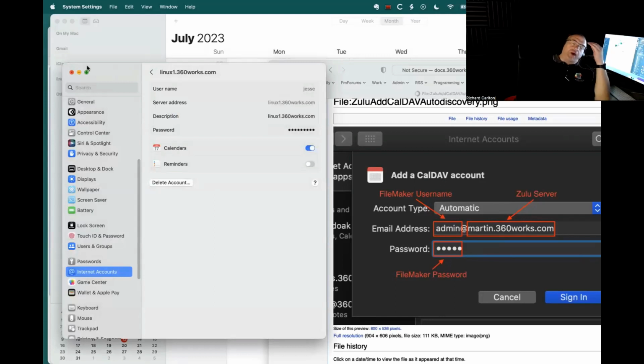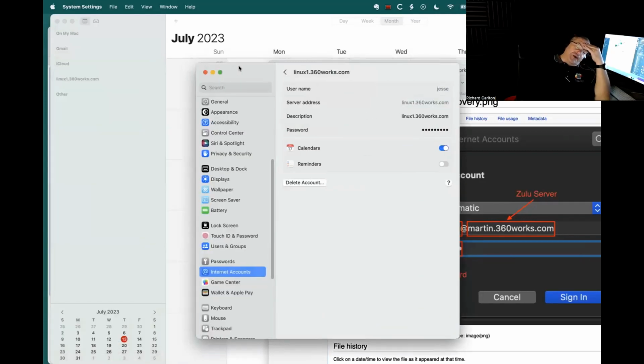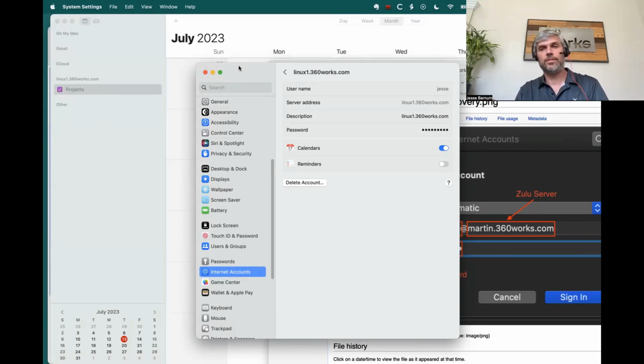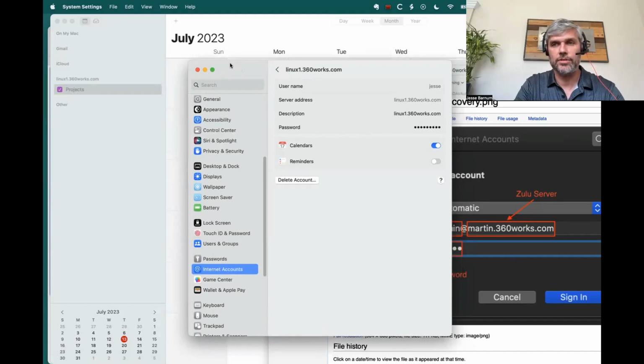So that's a username and password for that file, or for the server admin console? What are we talking about? For the database. Okay, got it. For the database, not for the server admin console. You don't need the server admin credentials to set up Zulu.